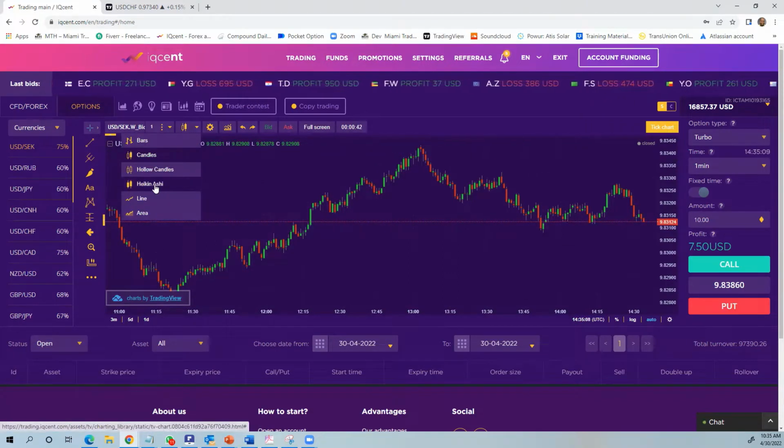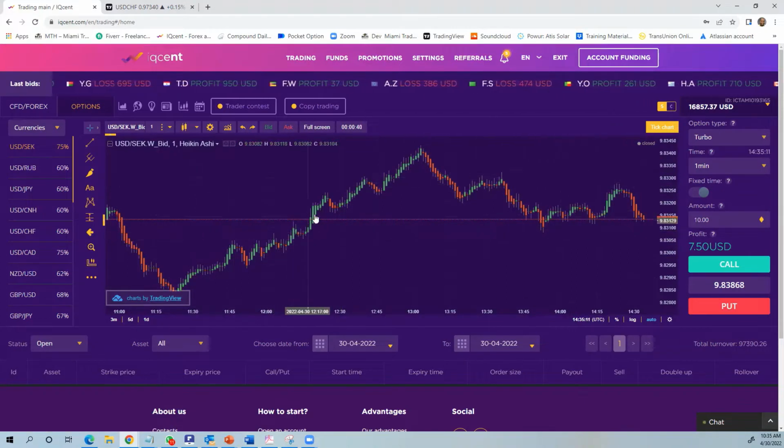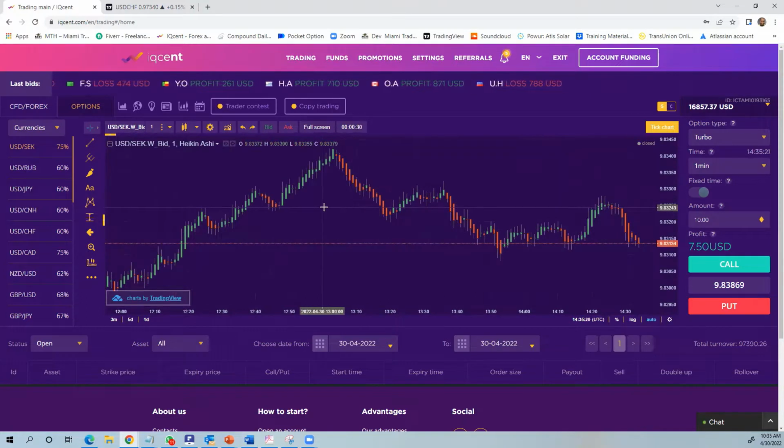We like to use the Heikin Ashi. Select that. Here you can see the candles look a lot smoother. You can see it's green. If it's green, it's going up. If it's red, it's going down. It's like a smooth market moving up and down. You can actually see it.